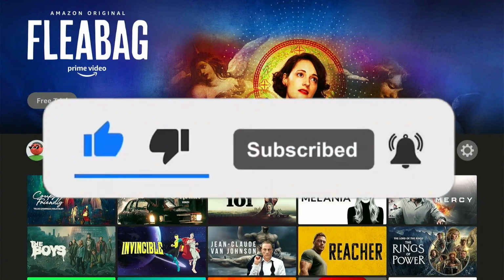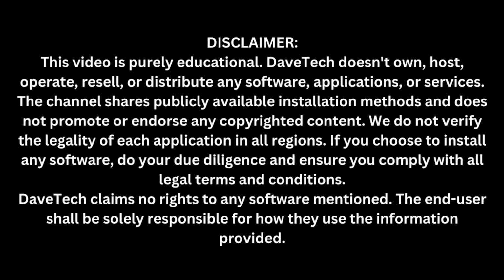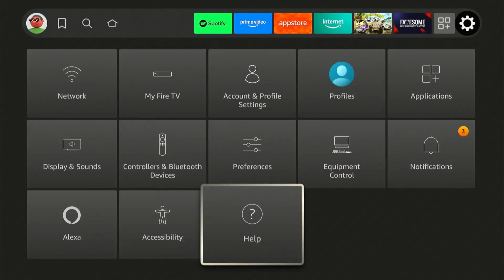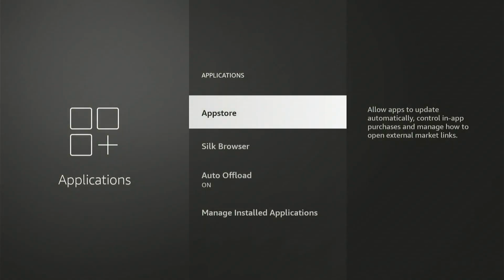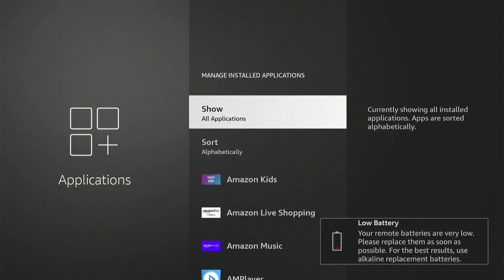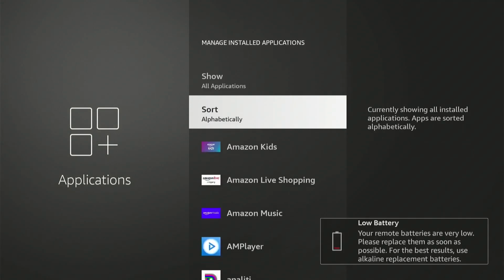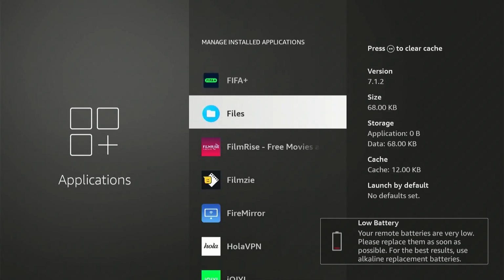Let's get started. To do this, follow step by step and you'll have the same results. Come over to Settings, then go to Applications. Click on Applications and that launches this page. Now go to Manage Installed Applications. Make sure it is set to all applications showing and alphabetically. Now you see all apps. This is a full list of apps on the device.